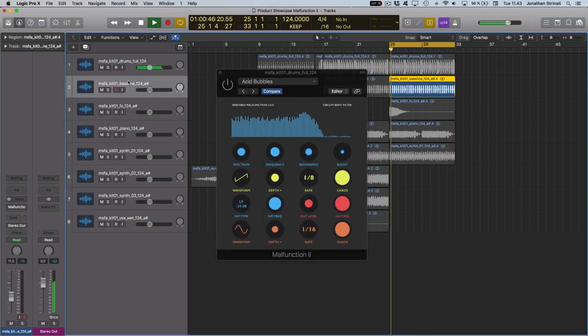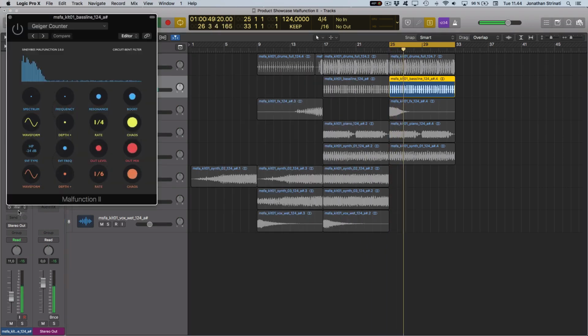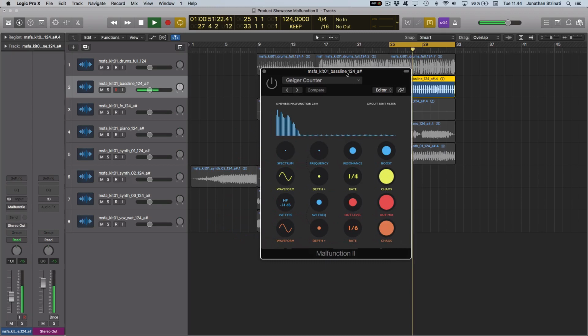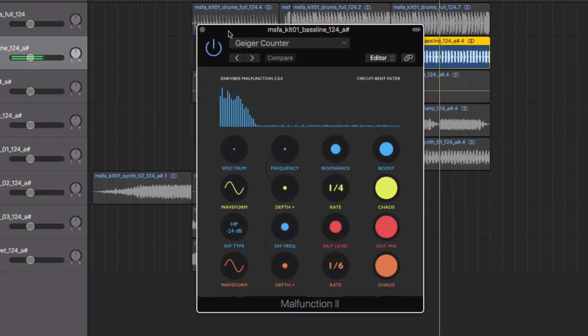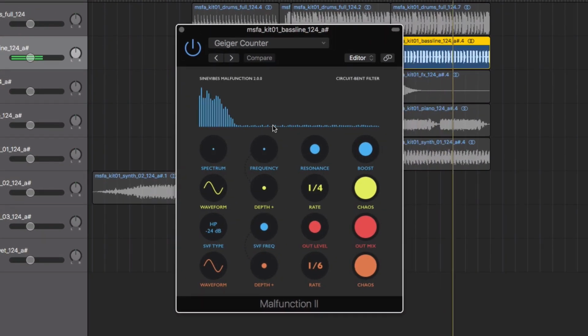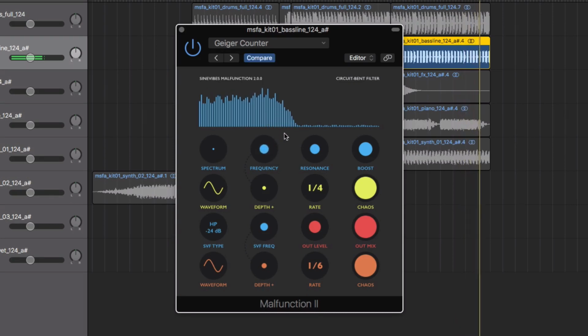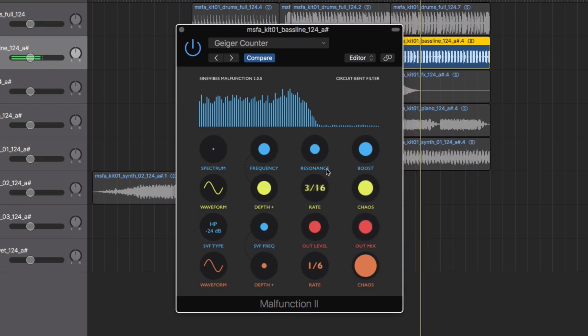I also have an instance loaded on my bassline here. I think Malfunction II sounds great on basslines. Either completely transforming the audio source, or once again used rhythmically. And dialing one of the more unusual or interesting sounding waveforms.